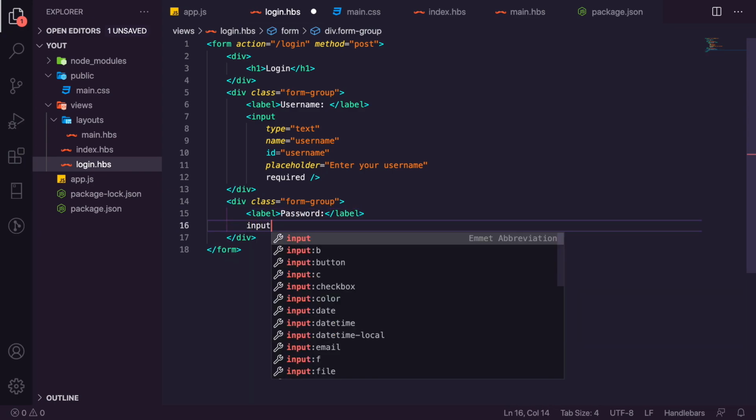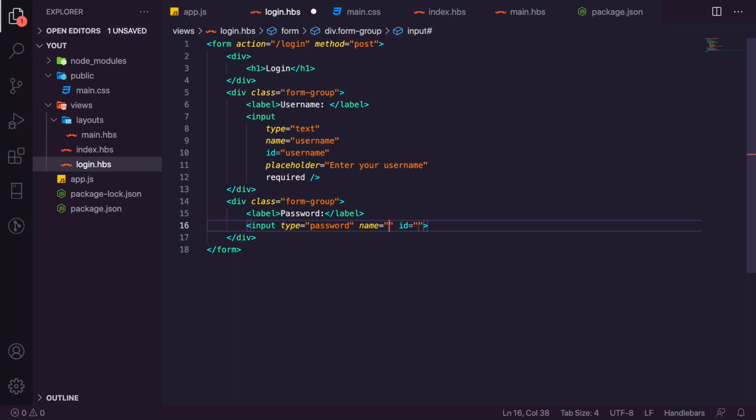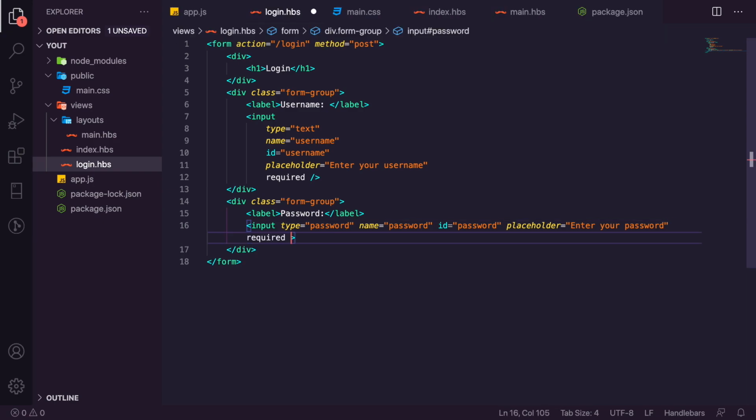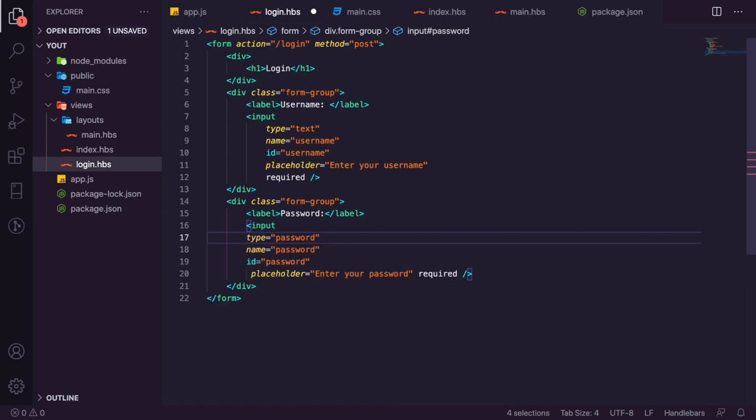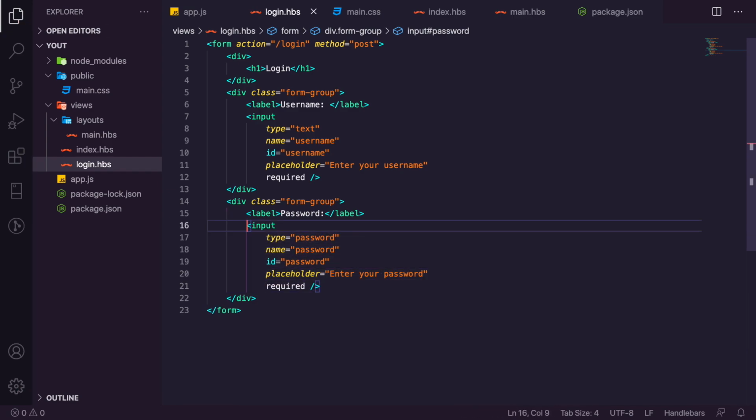We then need an input of type password with the name of password and an ID of password with also required and placeholder equal to enter your password. Let's move required to the end and keep it consistent because I haven't done that. And once again, I'm just going to quickly break these all down. And required. Okay, bring those across.